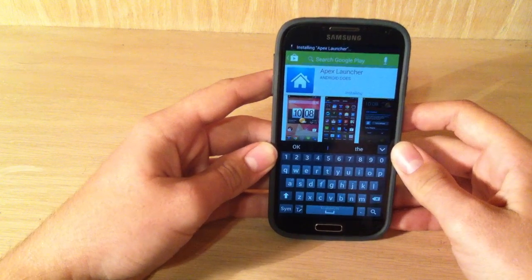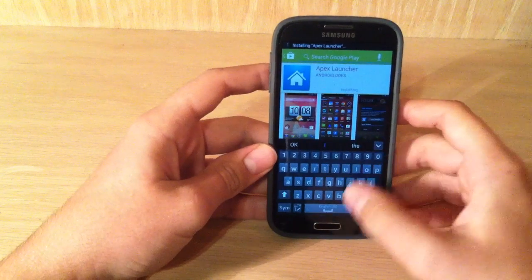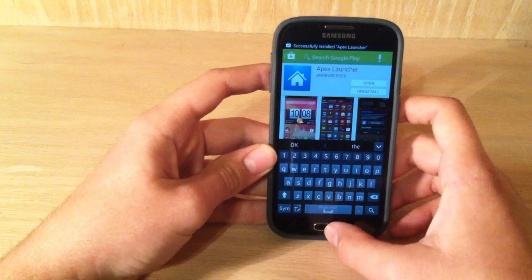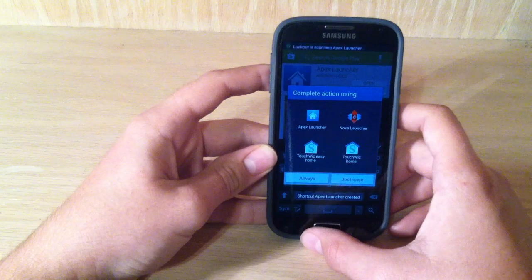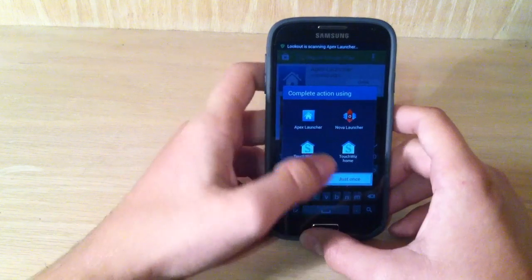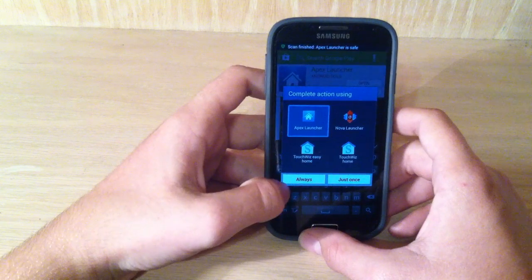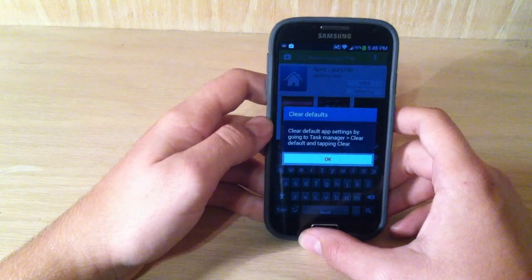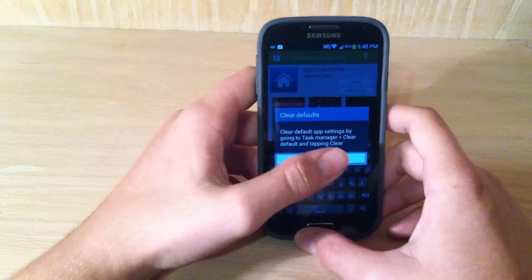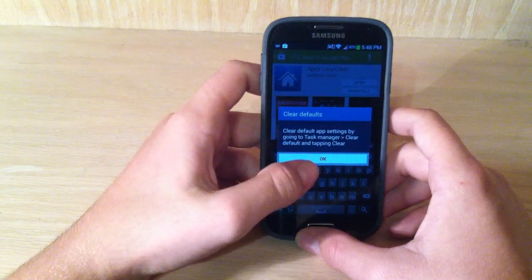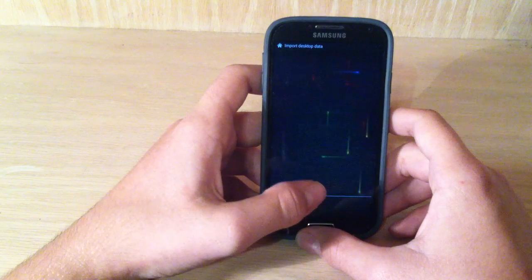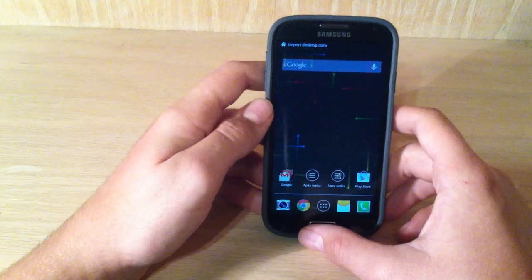So we're just going to let this download real quick, and once it's done installing, we're just going to hit the home button. Now it'll prompt us to complete the action using whatever launcher we have. We want to use Apex Launcher, and for right now we're just going to hit always. Now it's telling us that we'll have default settings on this, but we can always change that later. So we just hit OK, and now it's importing our desktop data.